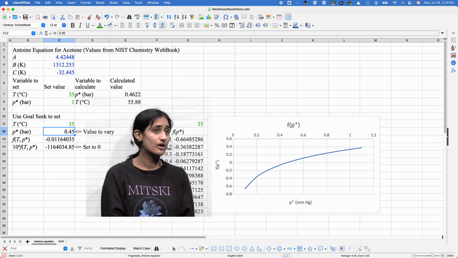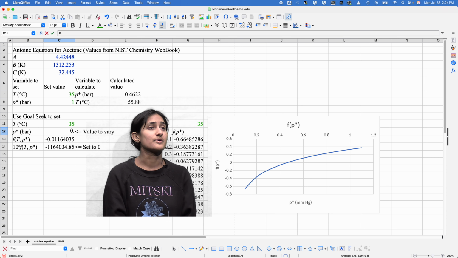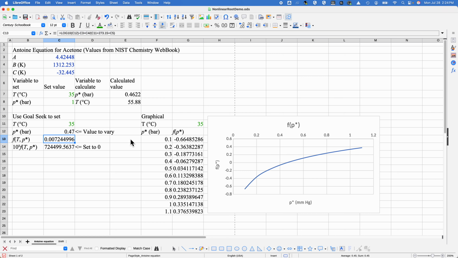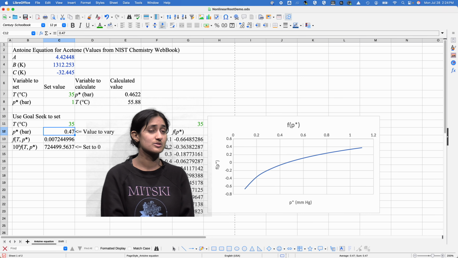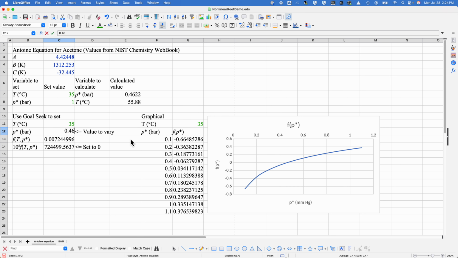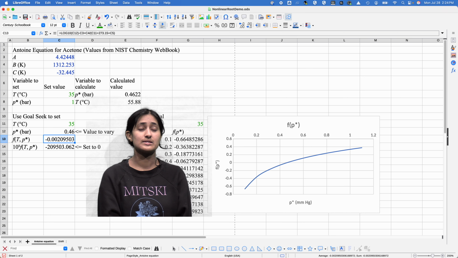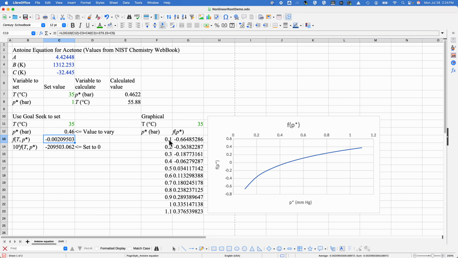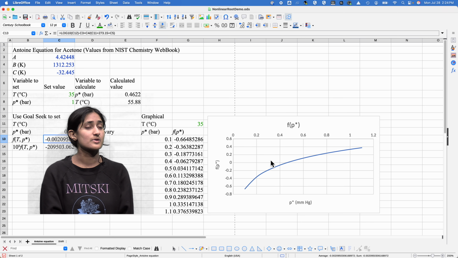The sign doesn't change, but the error gets smaller. Next, we'll try 0.47. The sign changed, so we know it's between 0.45 and 0.47. We'll try 0.46. The sign changed again, and the error is getting smaller. At this point, I'm going to stop and try the graphical method.